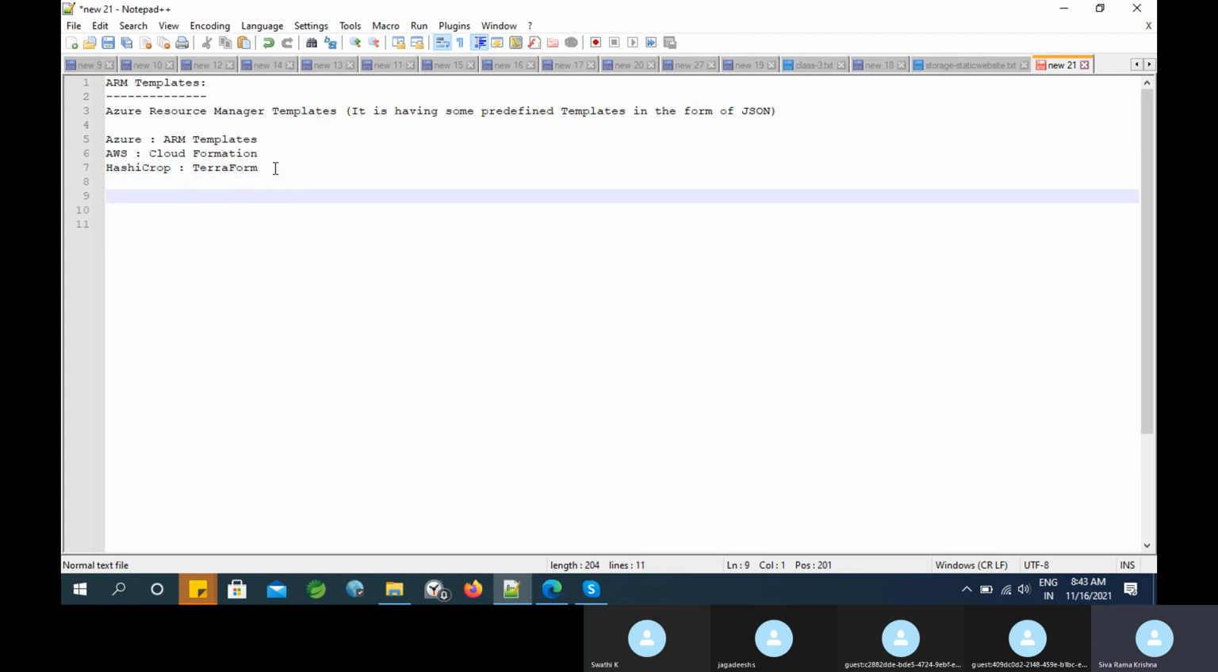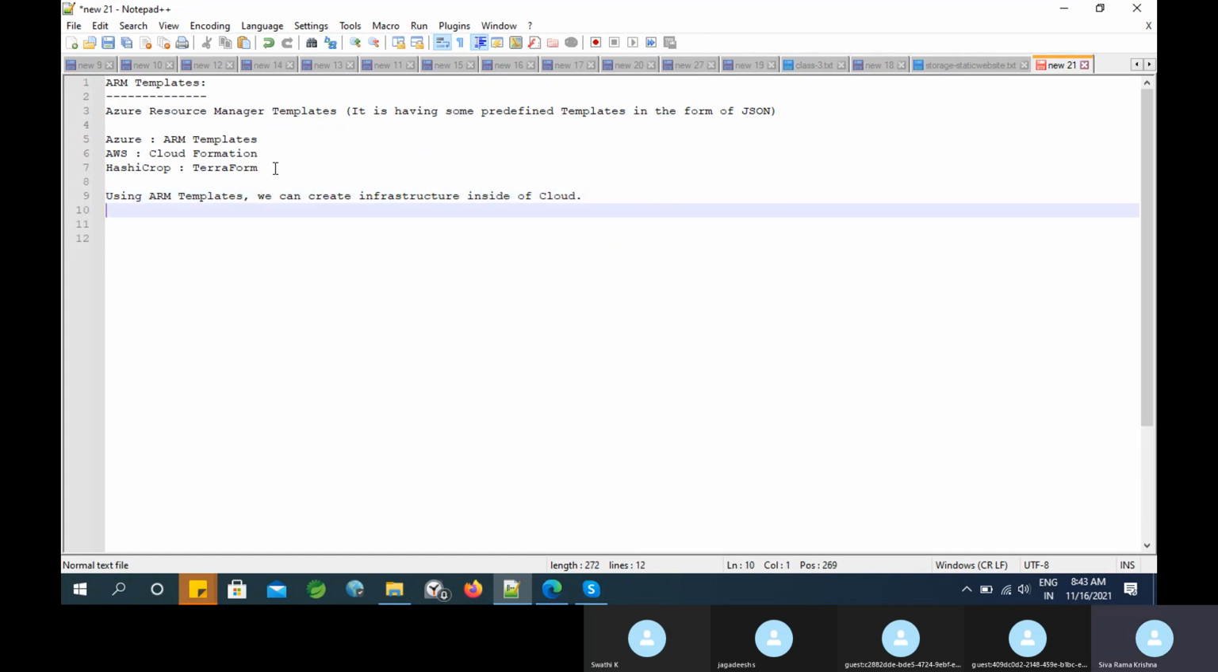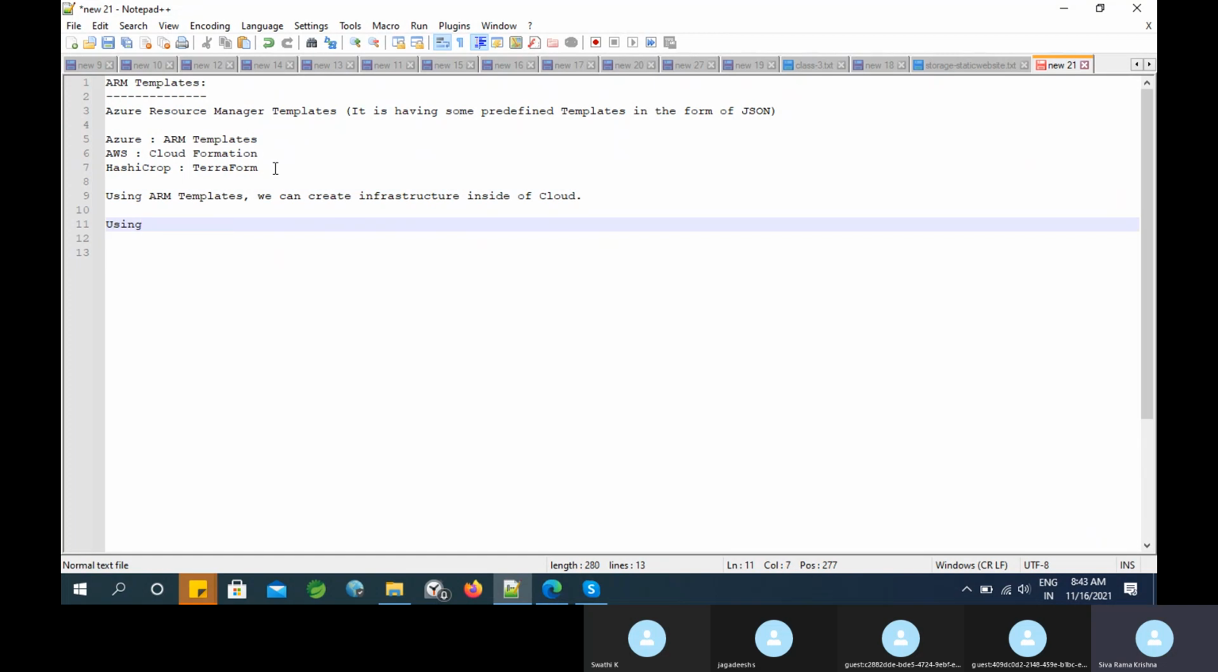As I mentioned, using ARM templates we can create services inside the cloud. Same way using Terraform, right?